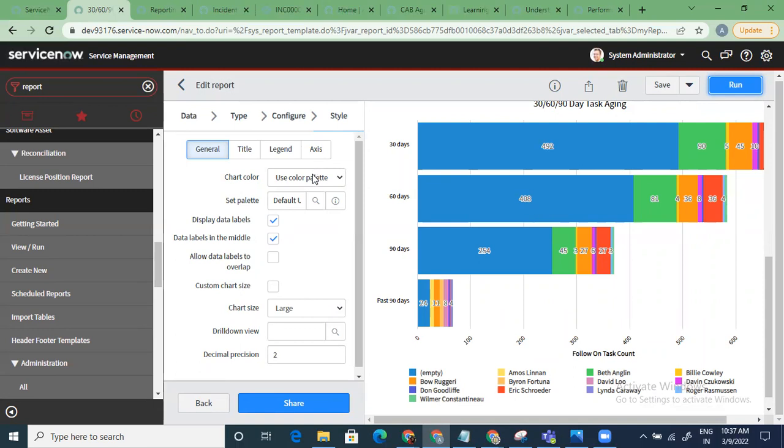Style is more about which chart color we want to use. It uses several colors. I can use anything, set palette. By default it is showing default UI. You can select any of those palettes, and it will change the look and feel. So this is more about styling. It does not change the data or the content, but it changes the way the report looks. You just need to understand under what section you define what.